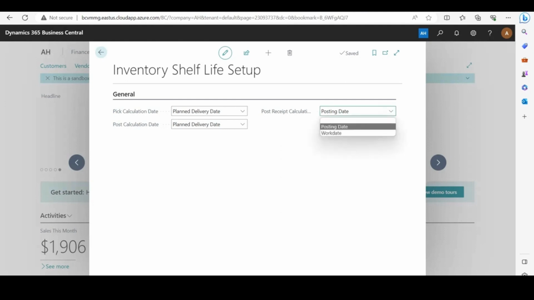We have two options for this field, the posting date and the work date. The posting date is usually the date that the goods are shipped, whereas the work date is usually the date set as the work date in the system by the user. For the purposes of this demonstration, we'll be using the posting date as our post-receipt calculation date.